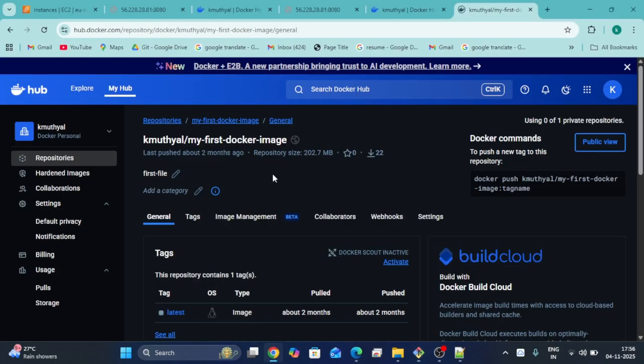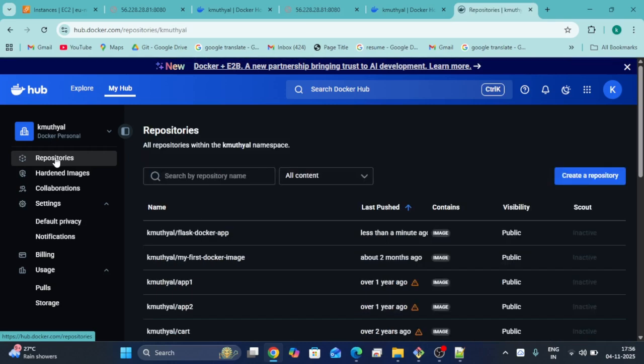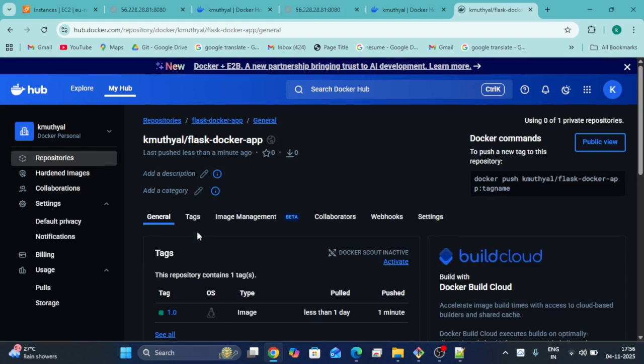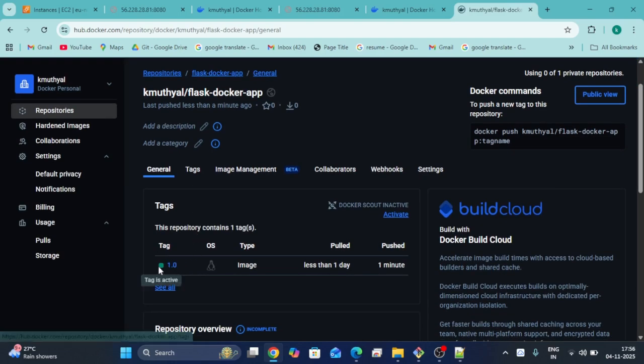Let me check. Okay, here click on repositories. You can see here, right? This is the image which we have pushed to Docker Hub. K-Muthyal/flask-docker-app. Okay, click on it. Here you can see the tag. Tag is 1.0, right? Yeah.